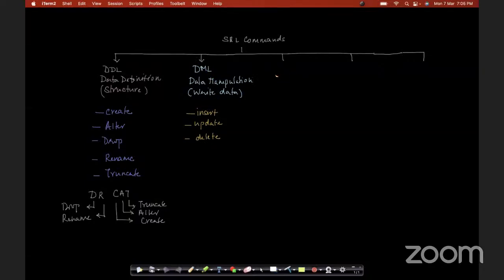The next set is called the DQL command. There is only one command in this category, right? So this stands for data query language. This is basically to read data. When you say read data, we want to see what are the contents of the table, right? So we want to see what is inside the table. There is only one command under this, which is the select command, right?